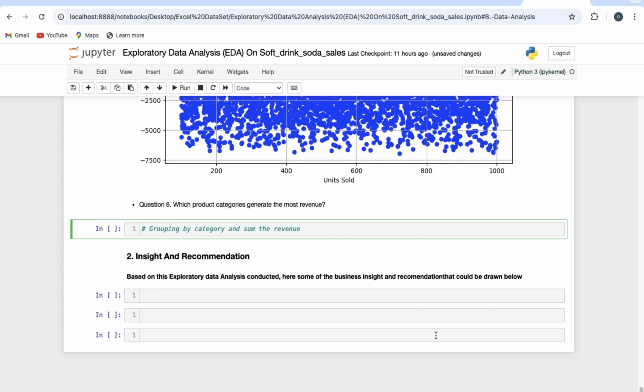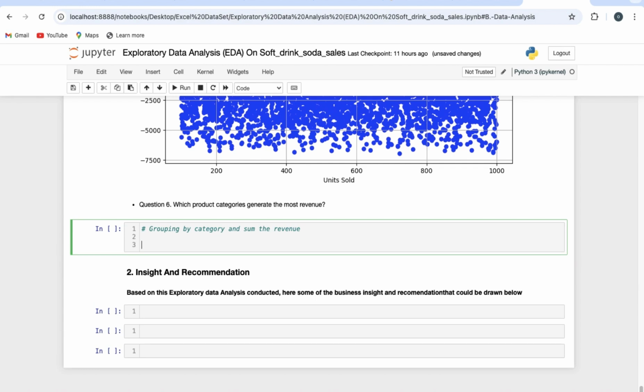So let's use our code. We say category revenue equals df.groupby, bracket close, category, square bracket revenue.sum, bracket close.